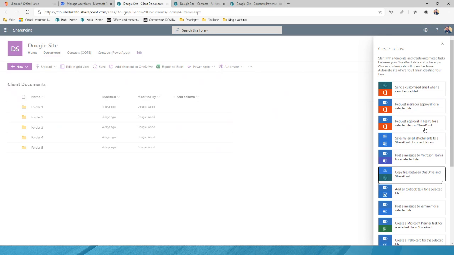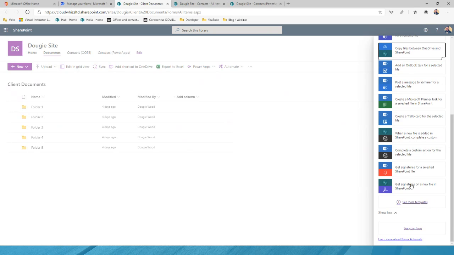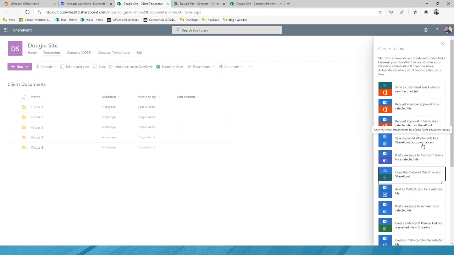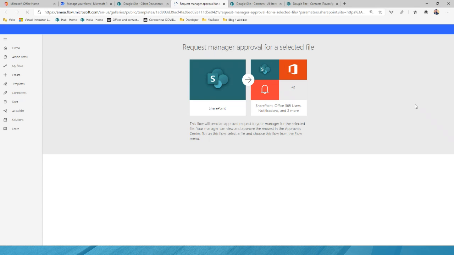Request approval in Teams. There's all sorts of different things which, out of the box, you can just grab these templates and start using them. I'm going to use this request manager approval just to show you what this looks like.